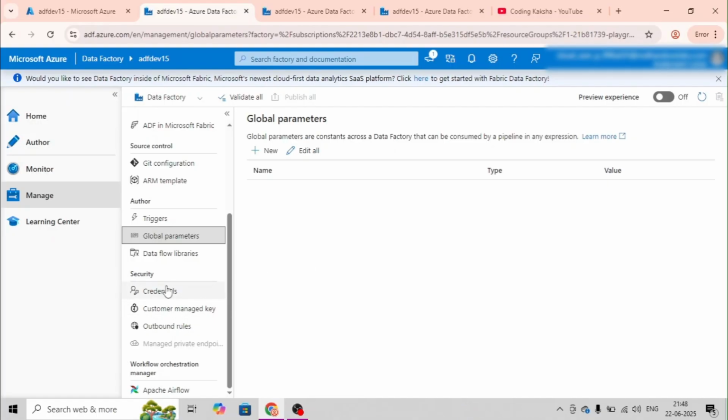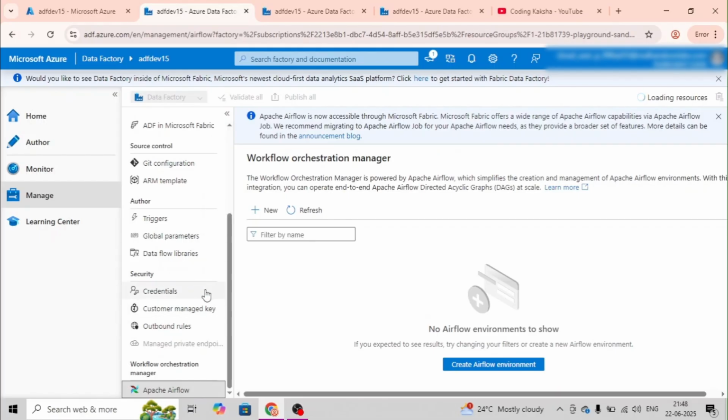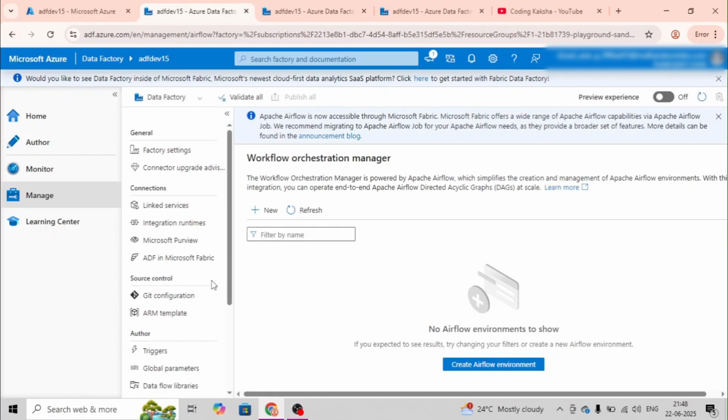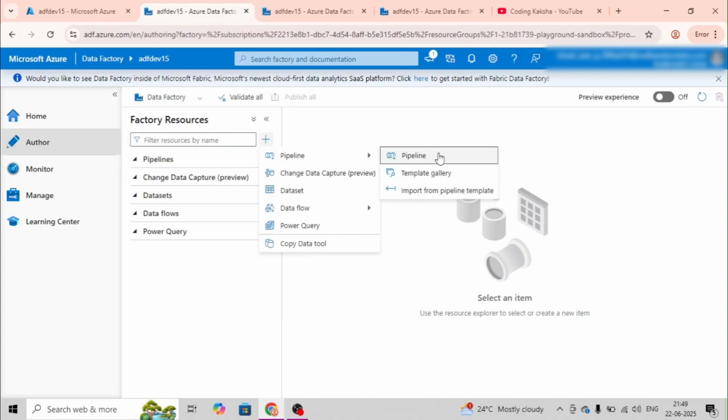Then there are multiple things, like credentials. We will see all those things. We have Apache Airflow as well, so you can create the environment and manage it from here. We will see all those things in later videos, once we start the practical part. So it's an overview. If you come over to the author side, you just have to click plus here, and then create a pipeline.